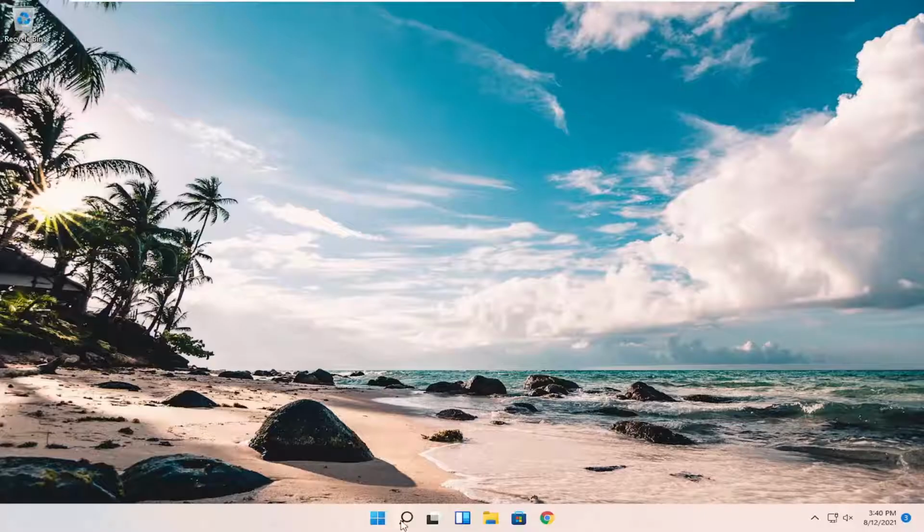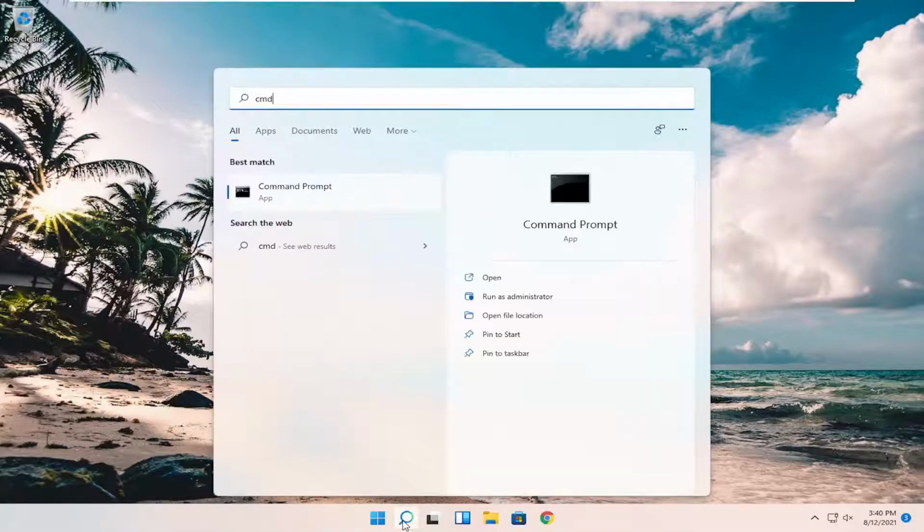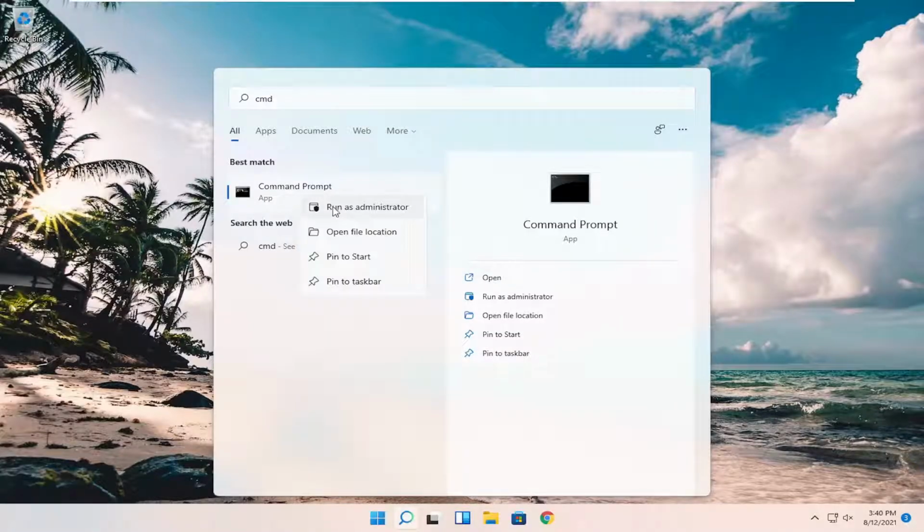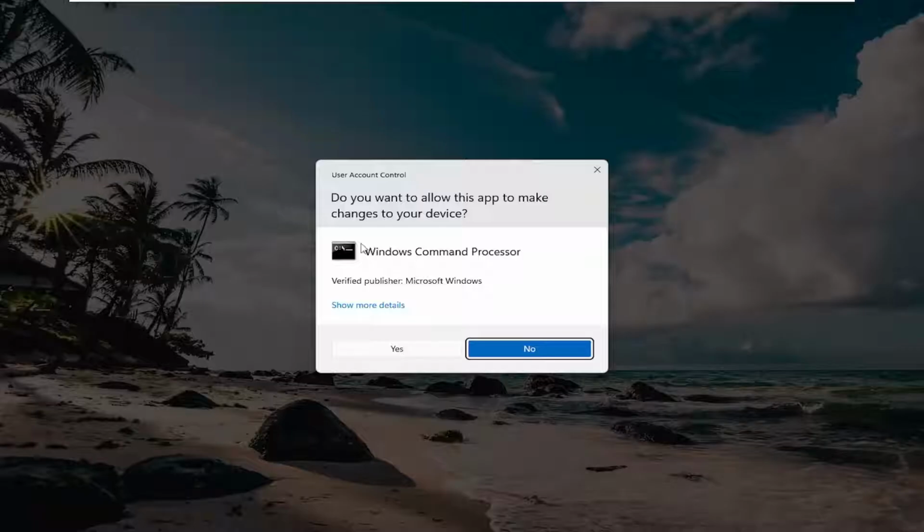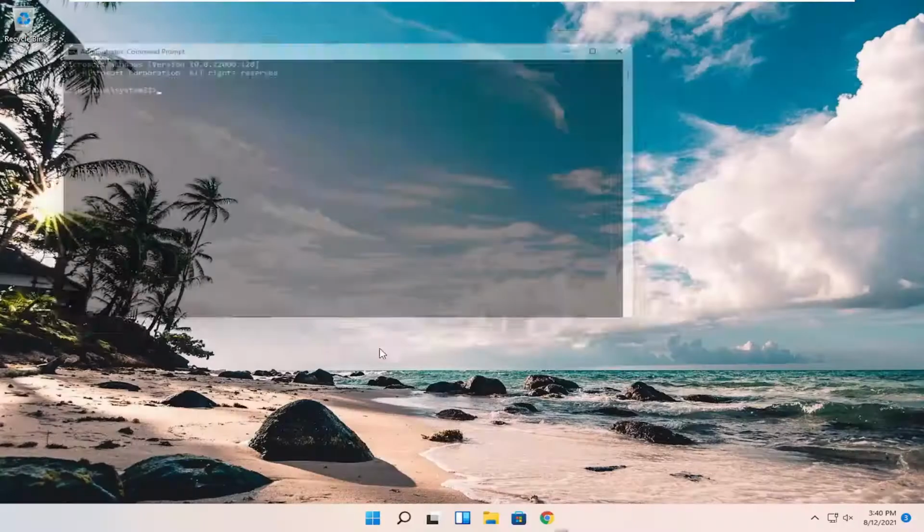All you have to do is start by opening up the search menu, type in CMD, best result should come back with command prompt. Go ahead and right click on that and select run as administrator. If you receive a user account control prompt, go ahead and select yes.